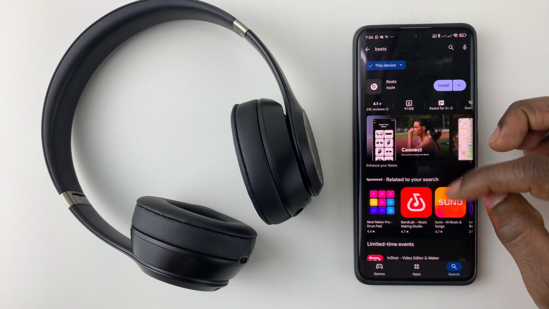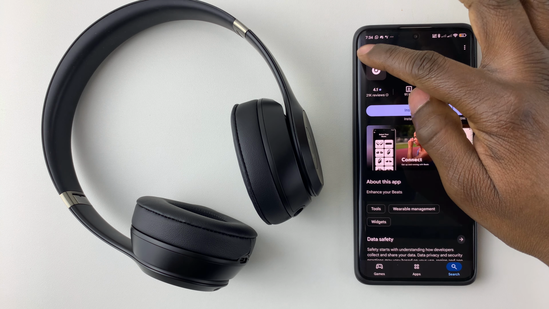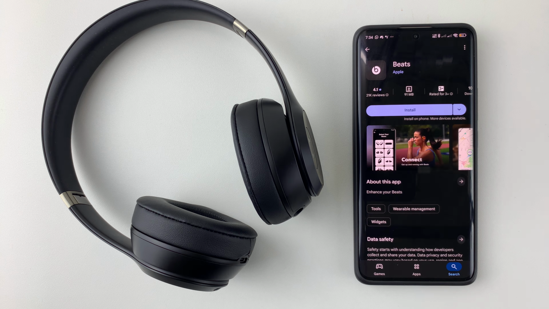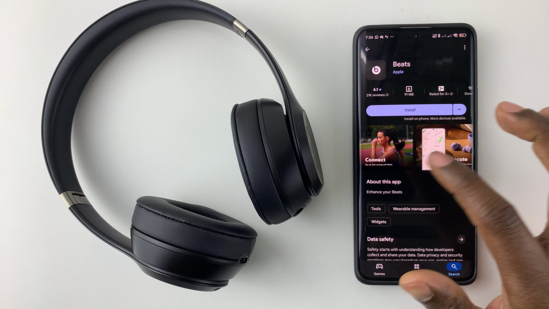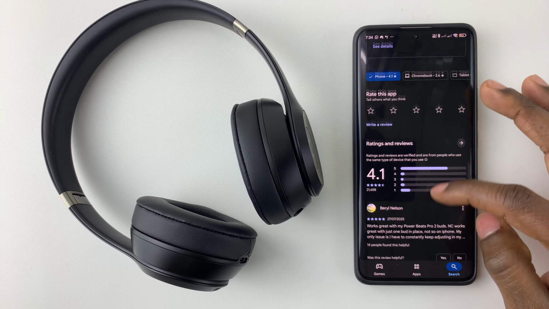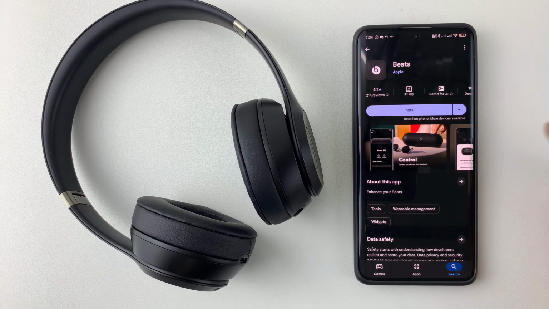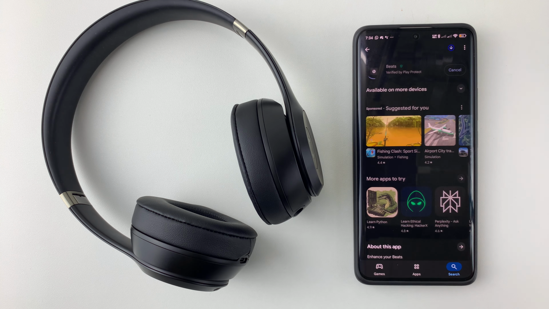Now from the search results, this is the application that we're looking for, Beats by Apple. So select it, and then you can see a brief description about what this app is all about. You can scroll through and also check for the reviews and see how the reviews are for this particular app. Once you're done, simply tap on install and then allow your Android device to install that particular application.